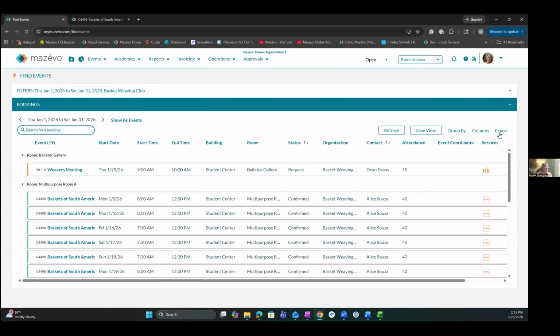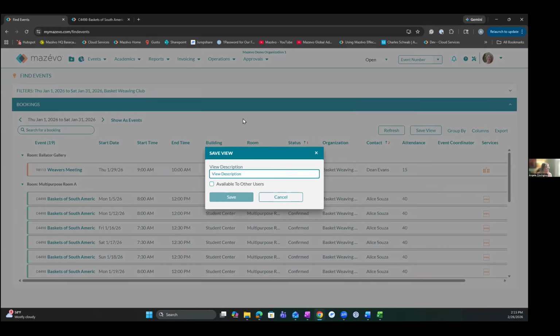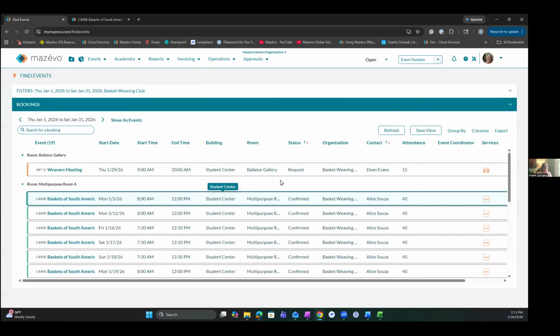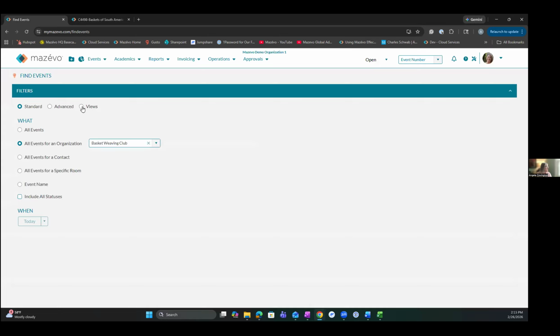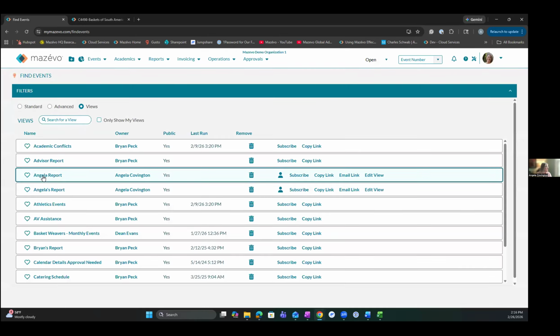Okay, you can also export a report. So if you'd like to export to PDF or Excel, you can do that here. You can save the view. And you can make it available to others. And once you do that, to go back and find it, you go back to find events. You can find your view here, and you can look to see if you want to run it, you can subscribe to it. You can subscribe others to it also.